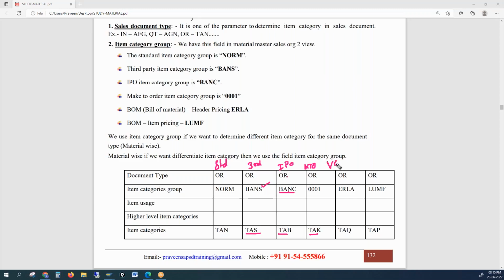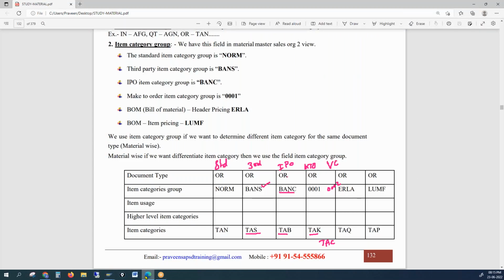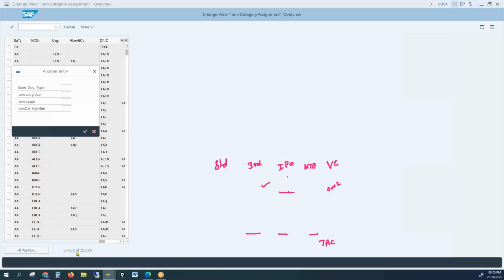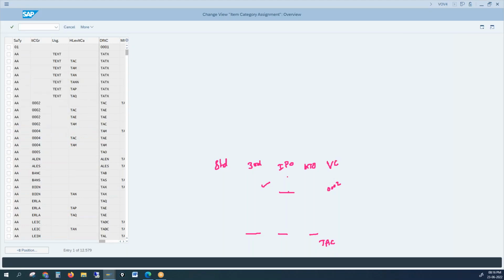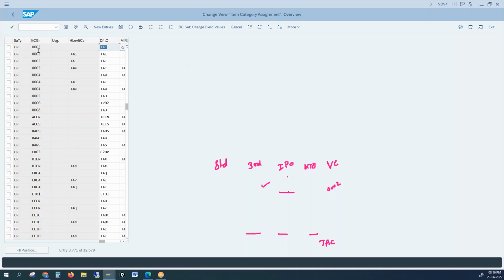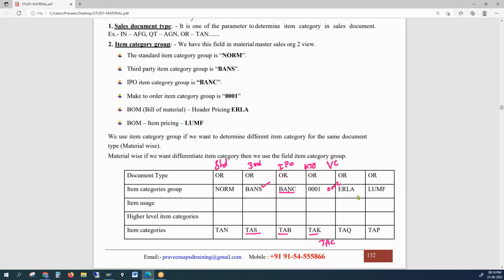There is one more here, which is missing. That is variant configuration, OR 0002. OR 0002 will bring us TAC, variant configuration. OR ERLA, TAQ, BOM header pricing. OR LUMF, TAP, BOM item pricing.